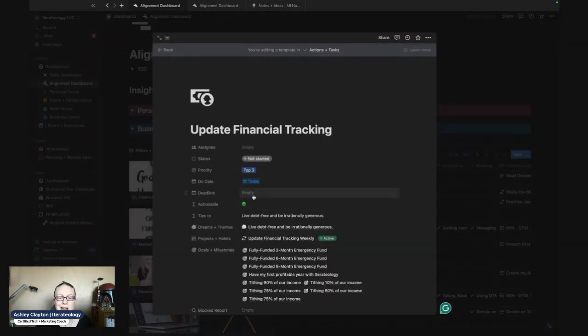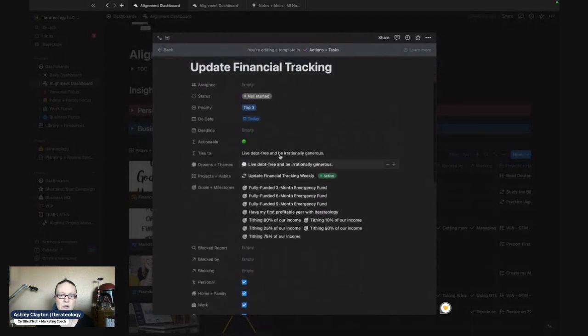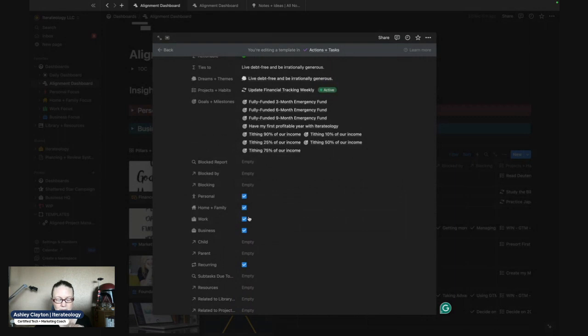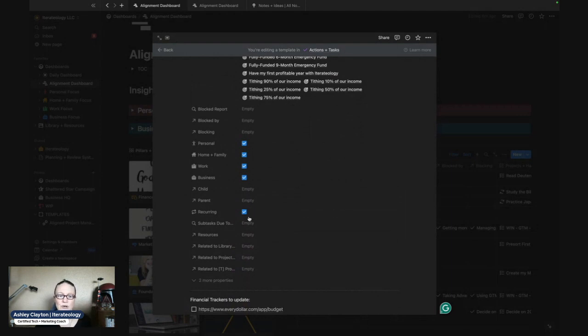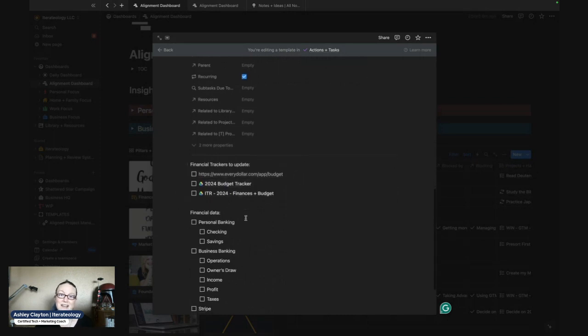And things I could do to actually make this a better template, and I probably will after this, would be if you can see it's connected to all the goals, the projects, the dreams and themes. This doesn't have the pillars and areas layer, but I can add that to it. Again, this is prototype. But you can see that it's like, hey, here's financial trackers to update of this is where it is. I didn't realize I'd done this because it's been a bit since I actually just looked at this task as opposed to just going and doing it.